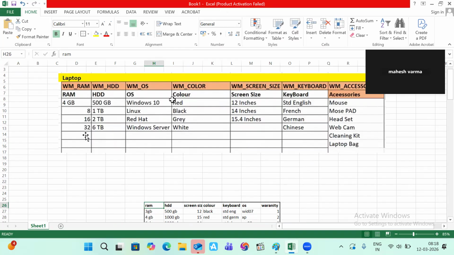The features of laptops can be determined with parameters like RAM, color, everything, and every characteristic will have some parameters, four to five parameters.